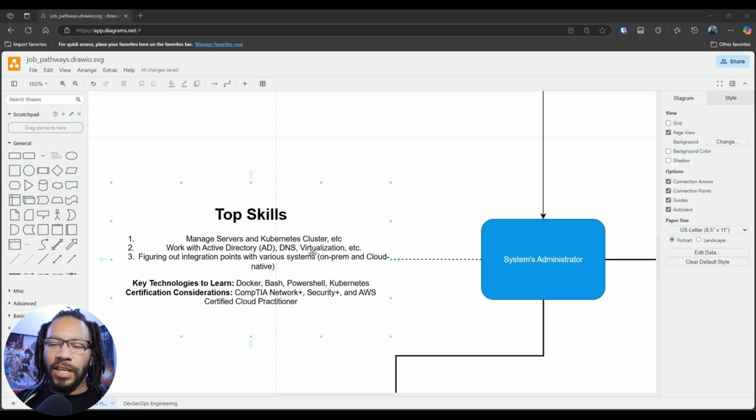And certification considerations: Network Plus, Security Plus, of course. Your Security Plus, you may end up using a lot more as a systems administrator, as well as the knowledge that you get from your Network Plus, because it's all going to come together. And then depending on your exposure to the cloud, I would highly recommend getting an AWS Certified Cloud Practitioner in this role, or a GCP or Azure equivalent to that certification.